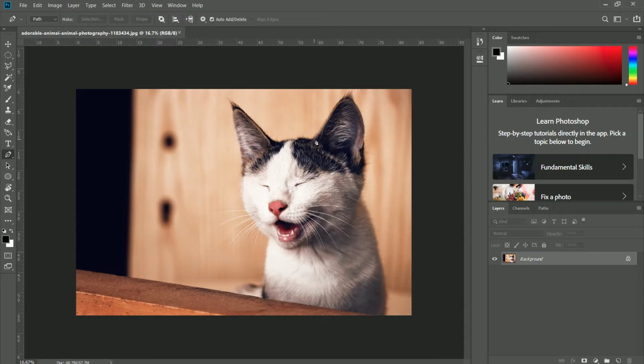The next tool we are going to see is the pen tool. The pen tool is also a selection tool. So if you want to select with the pen tool, you have to go to this menu and select Path. Once you've selected the path, you have to draw according to what you want from the image. I sped up the video a little bit.